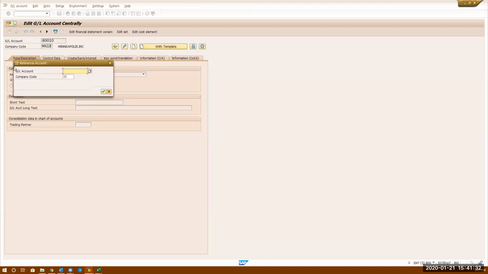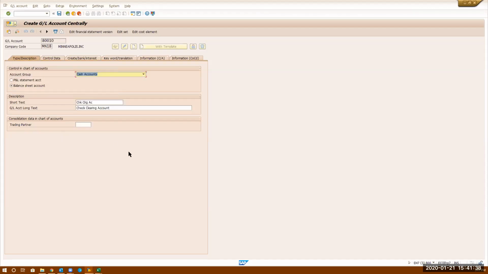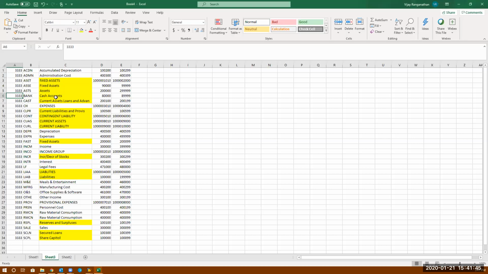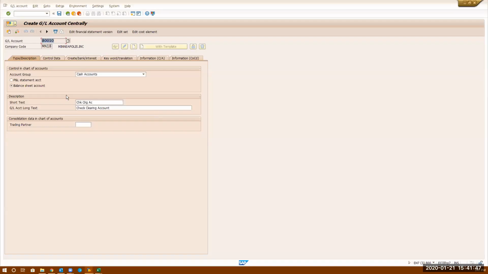See, with template, it's already created. It's going to be the same bank account, so I'd rather copy it. Make sense? Now this is a bank account, right? Cash account. It's a balance sheet, so I choose balance sheet. Because the cash account is already created, I'm going to create check clearing account 1, check clearing account 2. Make sense? Now go to the next tab.